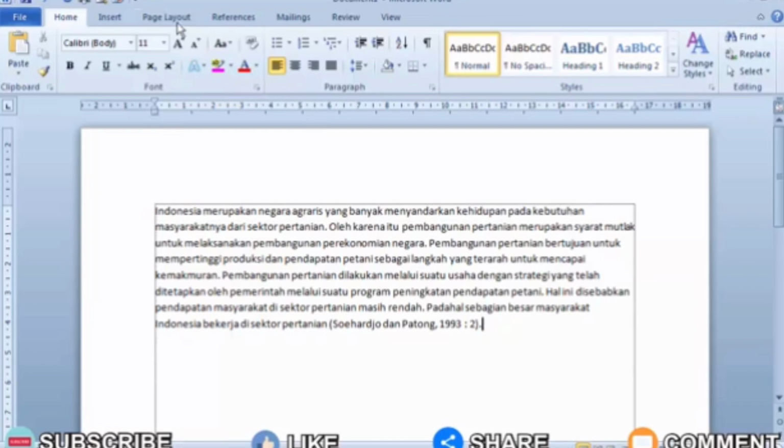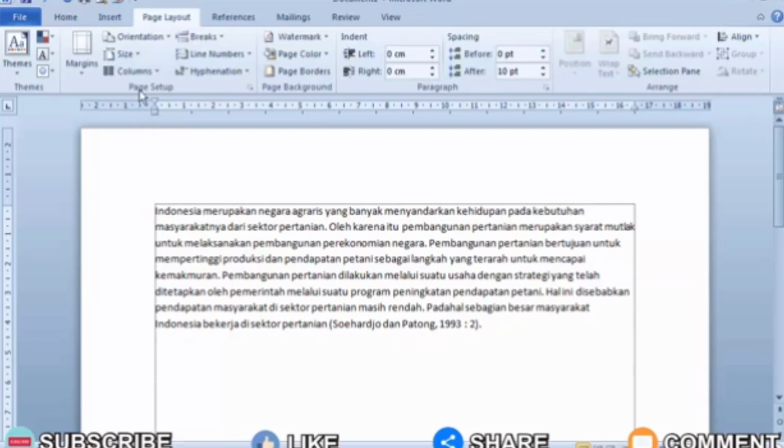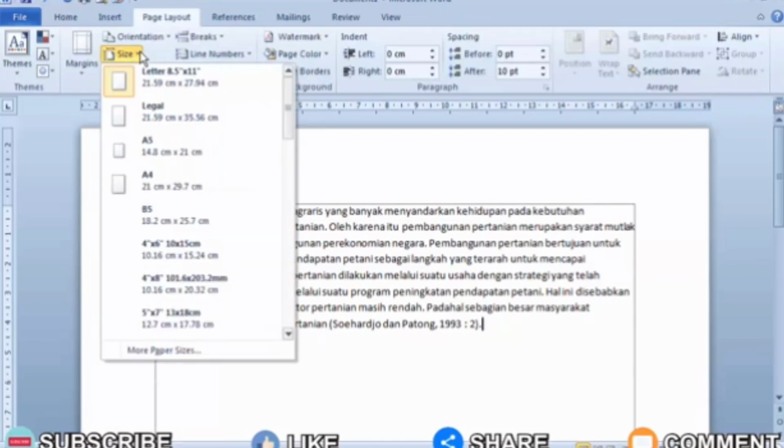Okay, the first one is we will change the paper size to A4 paper size. The method is to enter the page layout menu, then select size, then select A4 paper size.